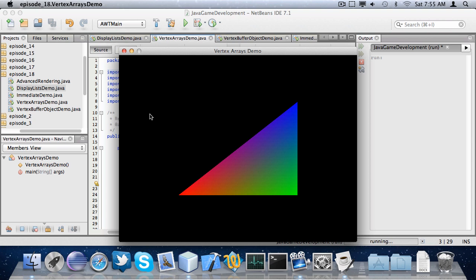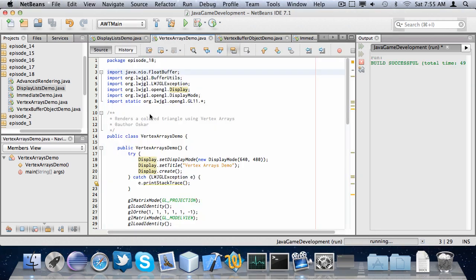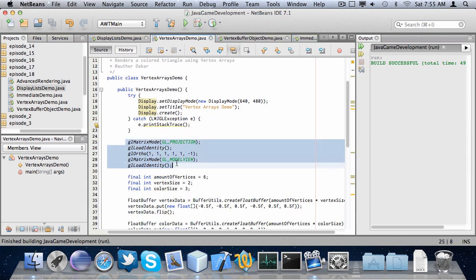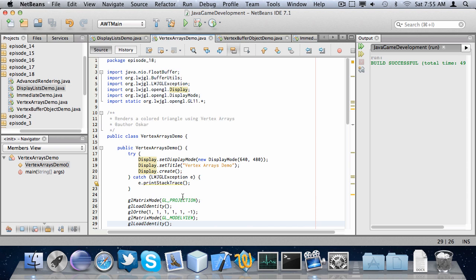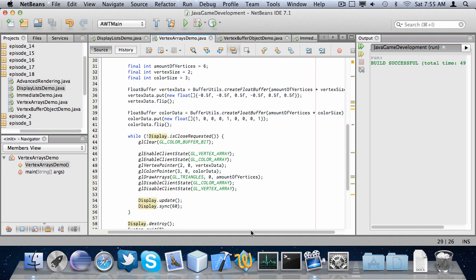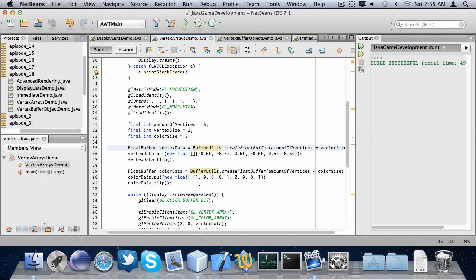Now one of the cons of vertex arrays is that they are not as fast as display lists. And again, vertex arrays aren't too deprecated. I'm going over the code first. This is the most difficult code up until now, so let's go through it bit by bit.